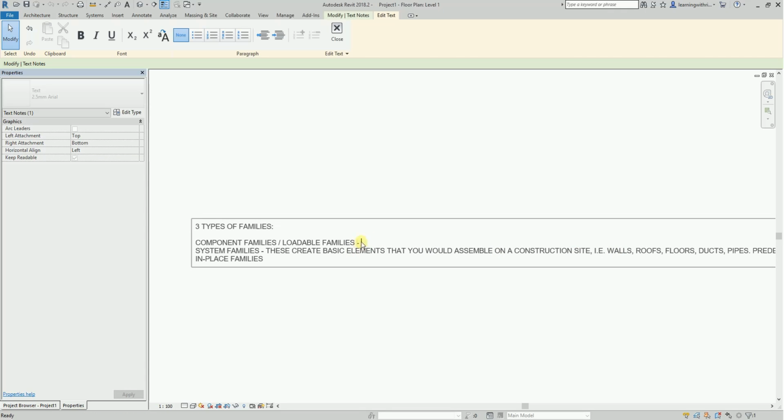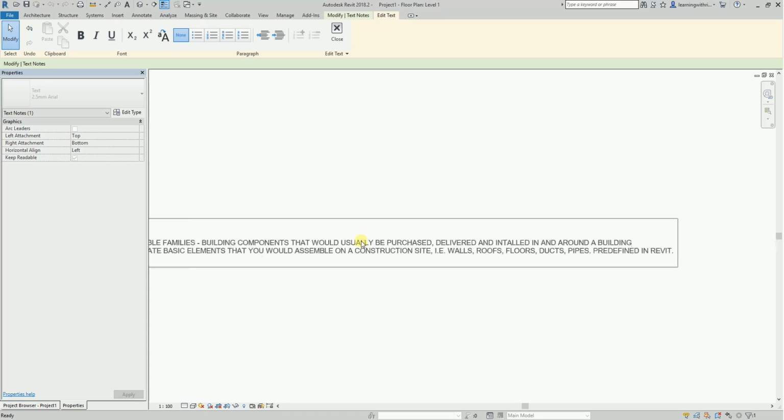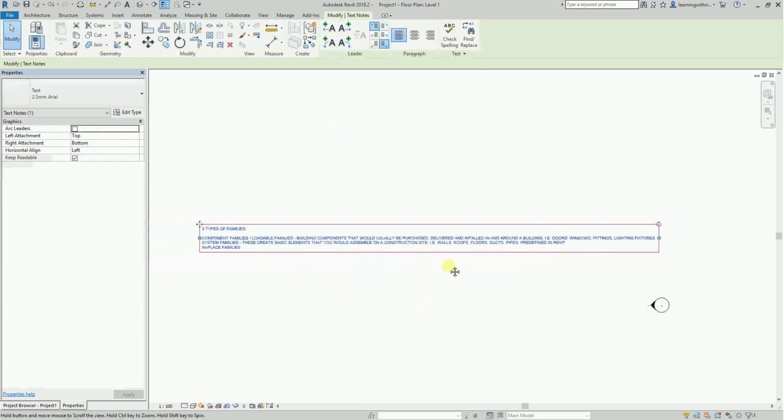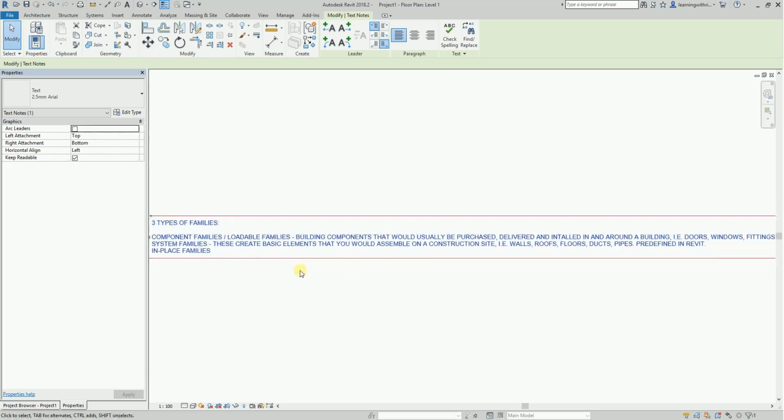Component or system family, okay. So these are building components that would usually be purchased, delivered, and installed in and around a building, like for example doors, windows, fittings, lighting fixtures, etc. Okay, so that's it for our system families and component families or loadable family.